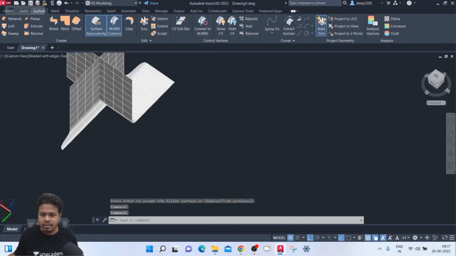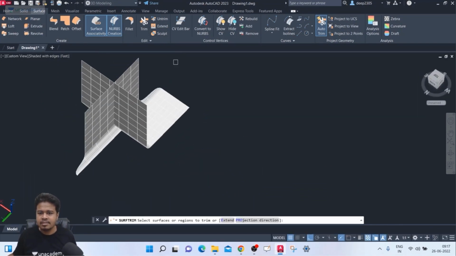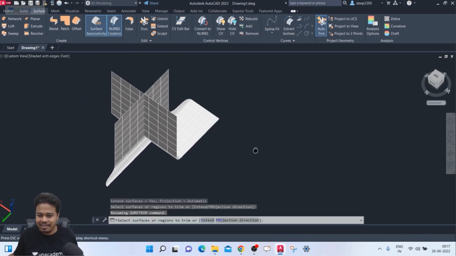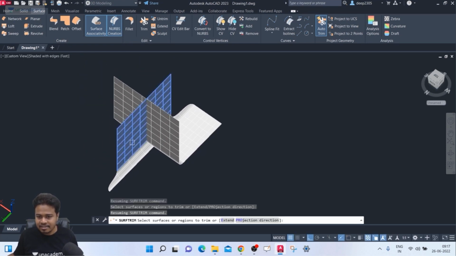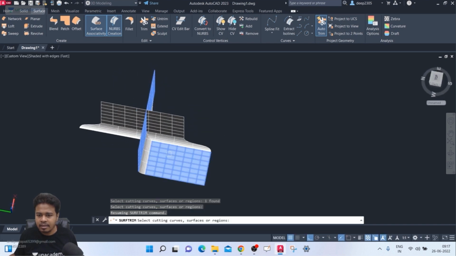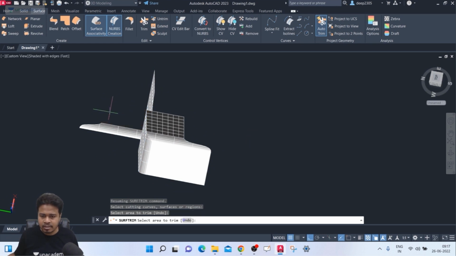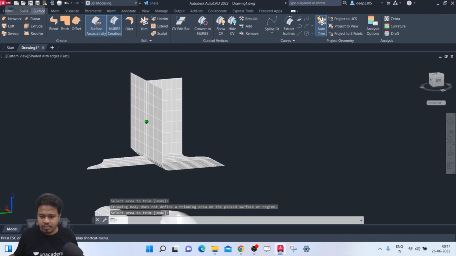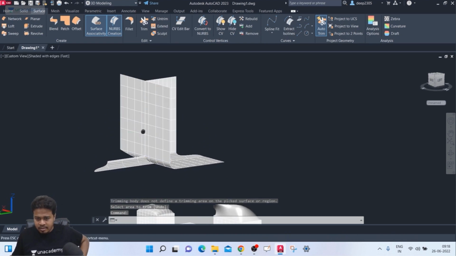So this is how it looks. And you can trim this extra part. Select on this trim. Okay. And select this surface. This surface I want to trim and this surface I want to trim. Enter. Which is the cutting curve? This is the cutting curve. And press enter. Which area do you want to cut? This area and this area. See, this area is not getting trimmed away. So what can we do?